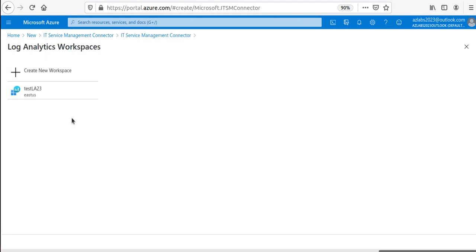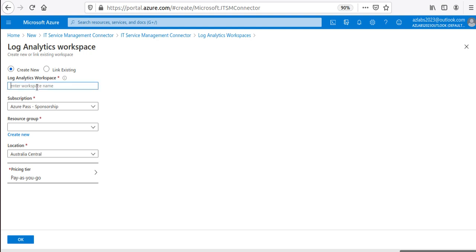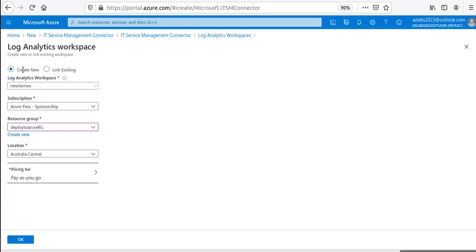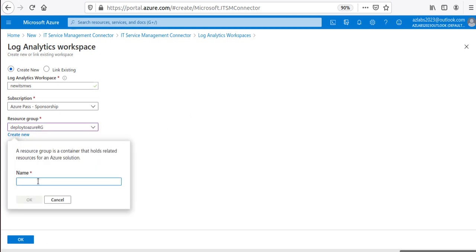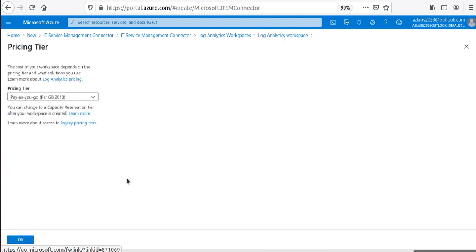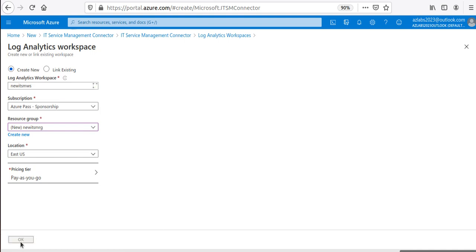If I click on it, you can use one of the existing ones if you have one, or you can create a new workspace. So just create a new one, new ITSM workspace. Resource group, you can use one of the existing ones, or you can create a new one, say new ITSM resource group. Location, whatever you prefer, pay as you go is good. Looks like it's the only one available, so hit OK.